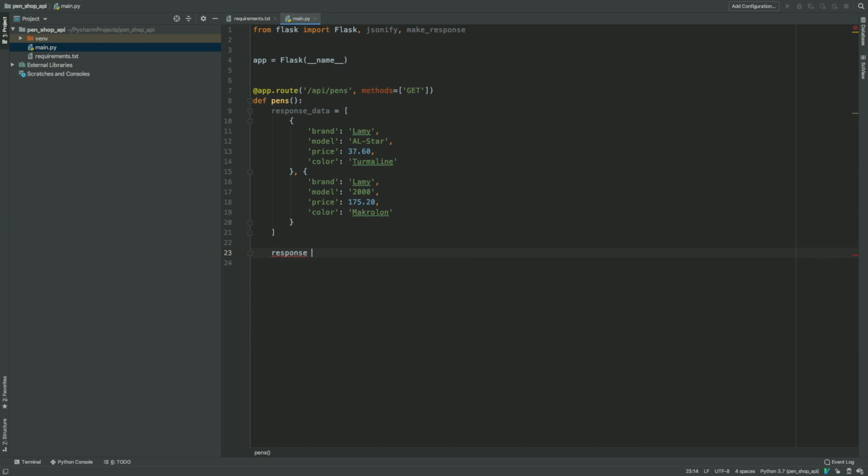All right, so we're going to create a response to send back to the client side, which will be our JavaScript and our HTML. Now, we're just going to assign this to a variable because we're going to need to edit the headers after we create the response, the base response. And we want to send this JSON data. So the way we're going to do that is we're going to jsonify the response data.